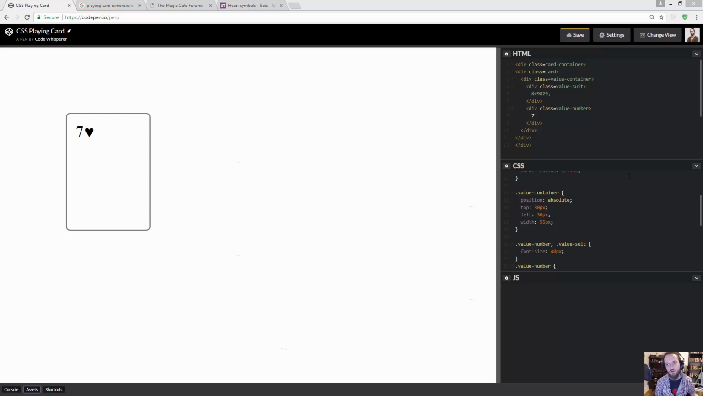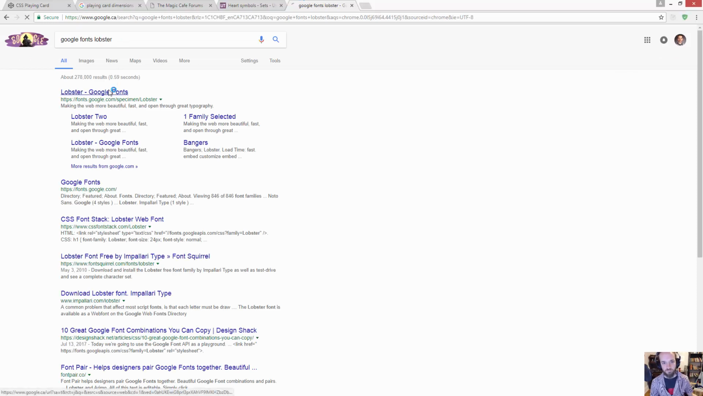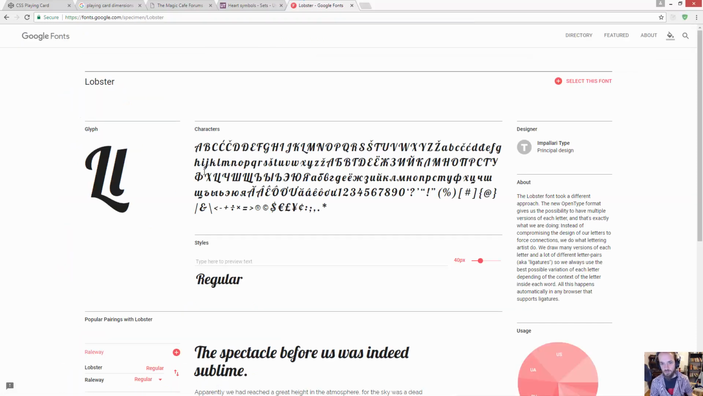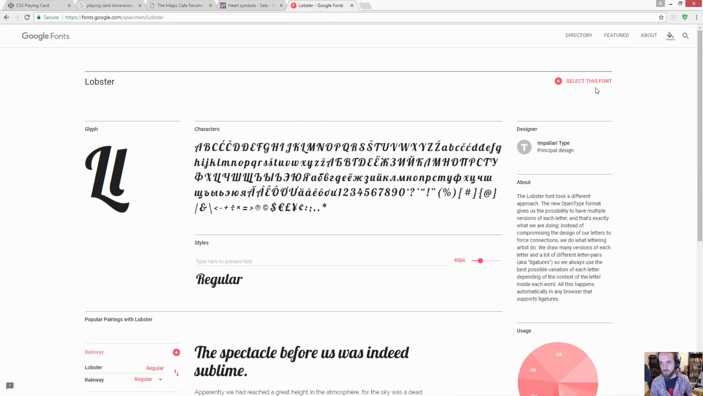All right. So next things first, we have this. Could we make that look a little better? I'd like to think so. Let's look up a cool font. Let's see, Google Fonts. We don't want Roboto, let's go Lobster. Lobster is a classic font. And we just want to inject it.